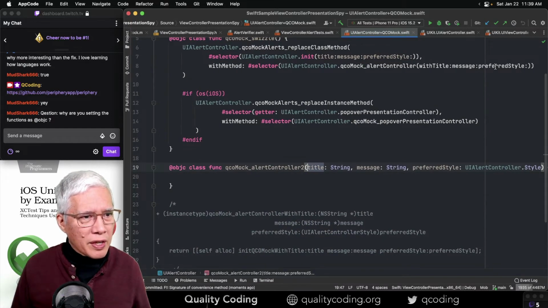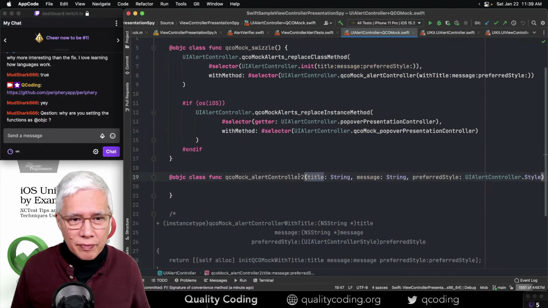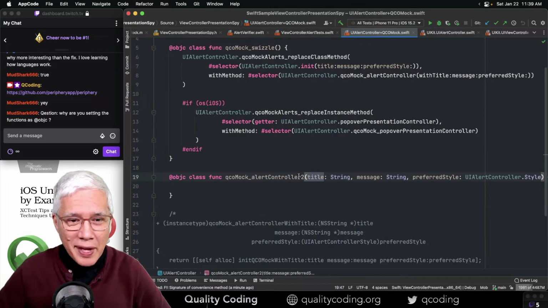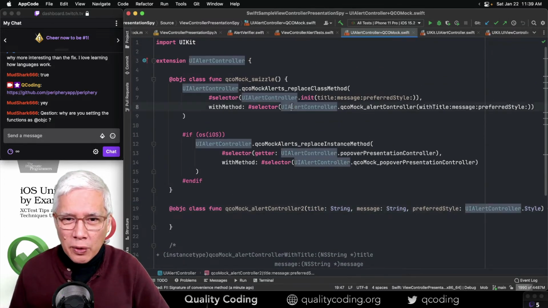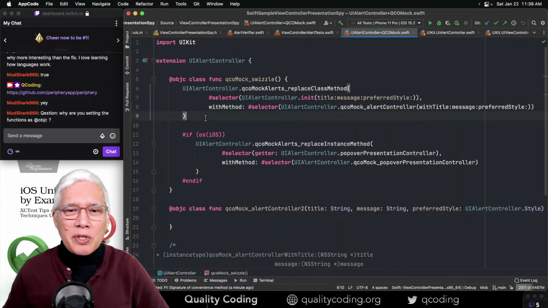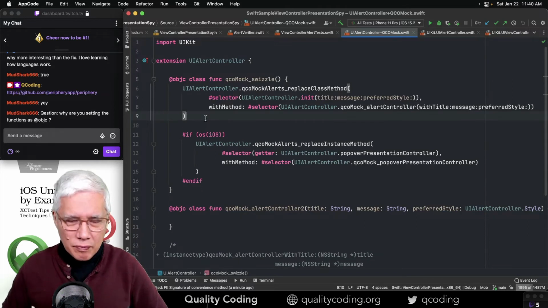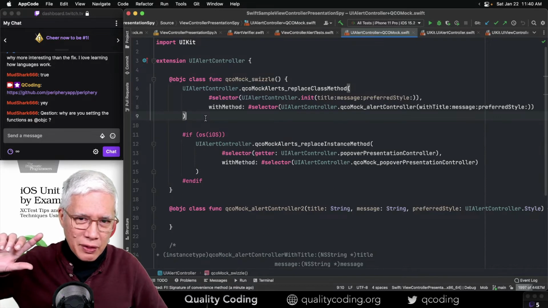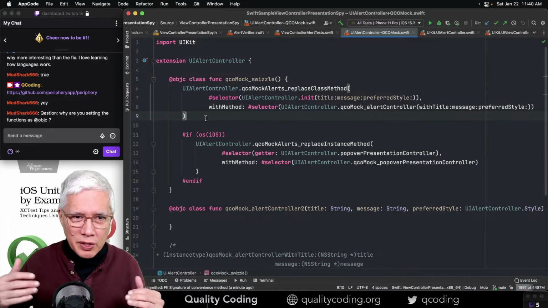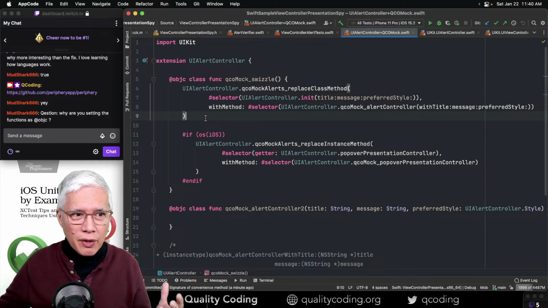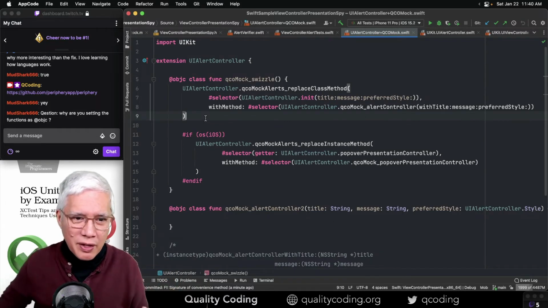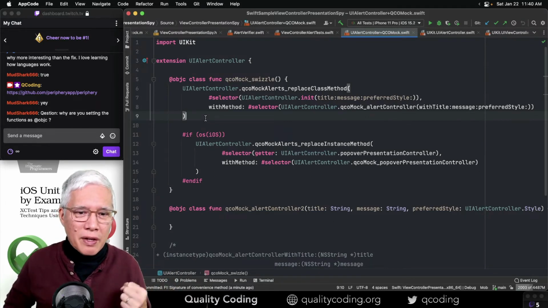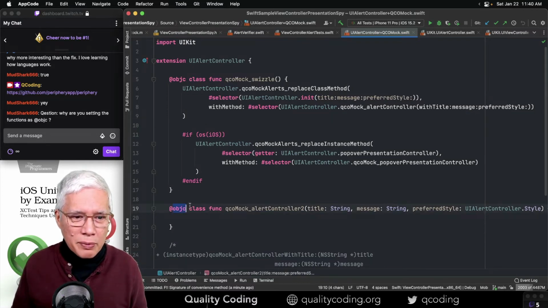Okay, question. Why are you setting the functions as Obj-C? I'm keeping them the same. And in order to swizzle them, they have to be Obj-C. Does that make sense? Swizzling relies on tricking out the Objective-C runtime, which has its logic for how to convert a message into a function call. And we're tricking that out. And so the Objective-C runtime has to be involved, and therefore this must be Obj-C.